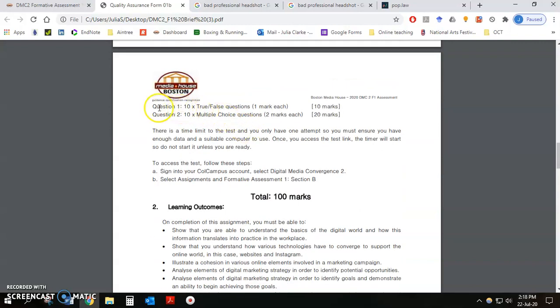This Cole Campus test is comprised of 10 true or false questions for 1 mark each, and 10 MCQs for 2 marks each. There's a time limit on this test. It's about an hour, so make sure that you have enough data and a suitable computer to use. Your battery is fully charged, all of that, and you only have 1 attempt to do this, so you can't leave that test and come back at a later stage.